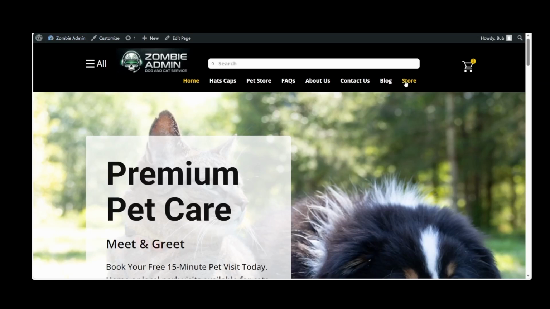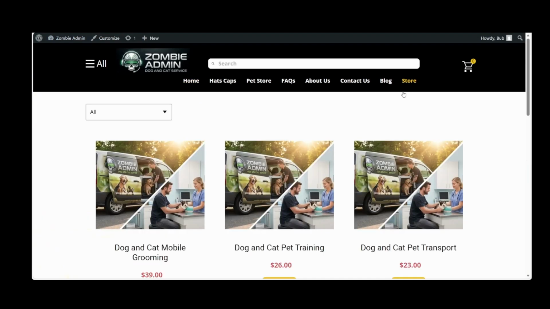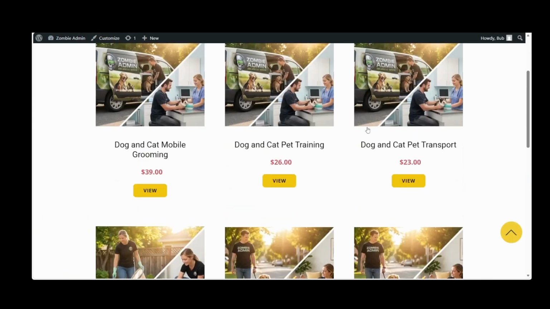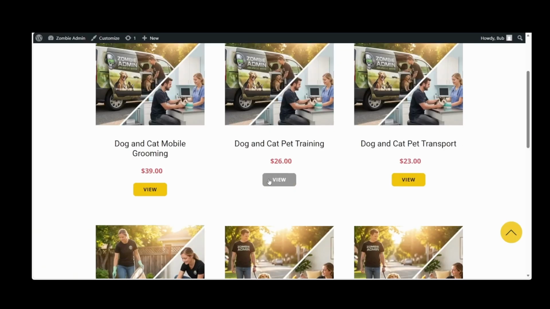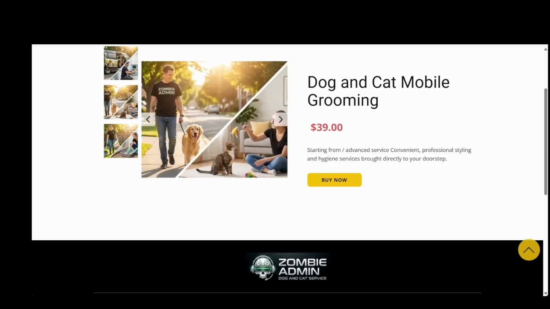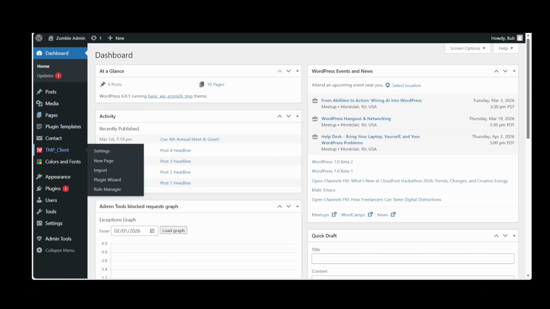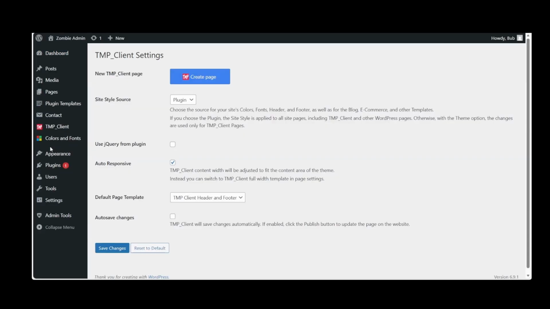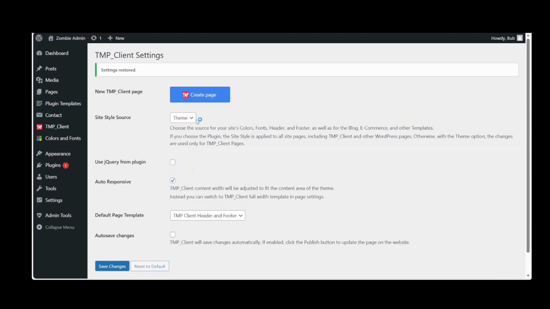Let's go to store. Let's click on view. Well, carousel did not show up. That's not a problem. Let's fix this. Let's head back to dashboard. Navigate to TMP client. And what we're going to do is click on reset to defaults, which is going to bring up the theme. Let's save the changes.